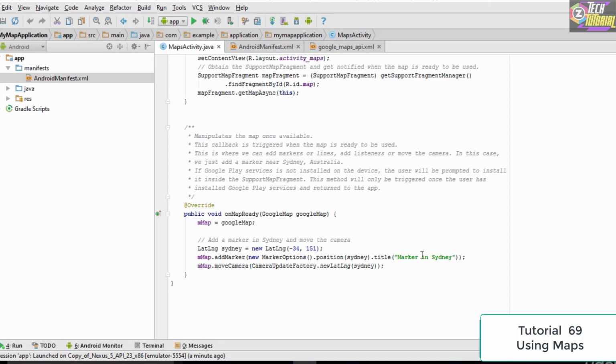Now this thing right here is nothing but the marker. So this is basically an addMarker method which allows us to add a marker, and this option right here is used in order to specify the title of the marker. So in our case, the marker was pointing towards Sydney, so the text was specified as marker in Sydney.